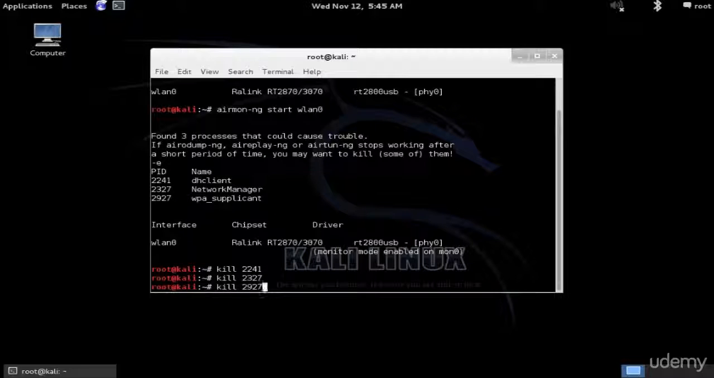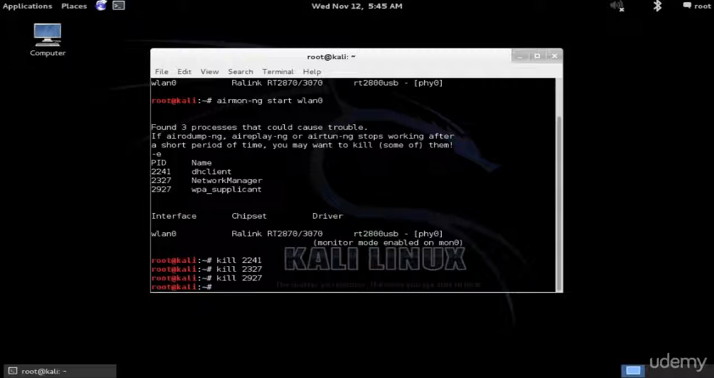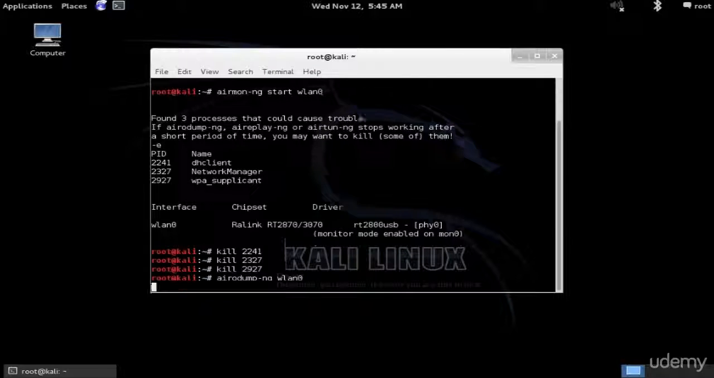So we have killed all the processes. Now we can try to use the wireless interface to listen to the wireless around us. So I'm going to go ahead and type airodump-ng now and type wlan0 (mon0), hit enter, and then we'll see what access points are available to us.